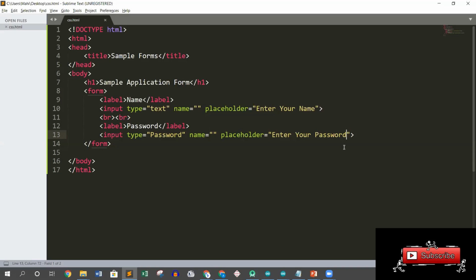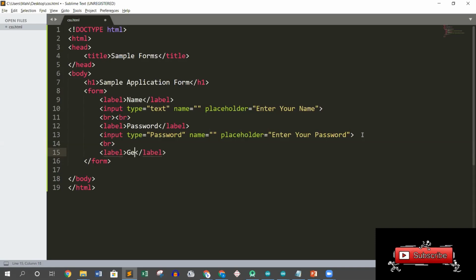Now let's go ahead and check out the other field. So what is the other field now? The obvious field is the gender. So whether male or female. Let us do that. To do that, let us also again give a break here so that we have it after the line. And now I'll call up a label and mention here gender. Now Control S to save it.